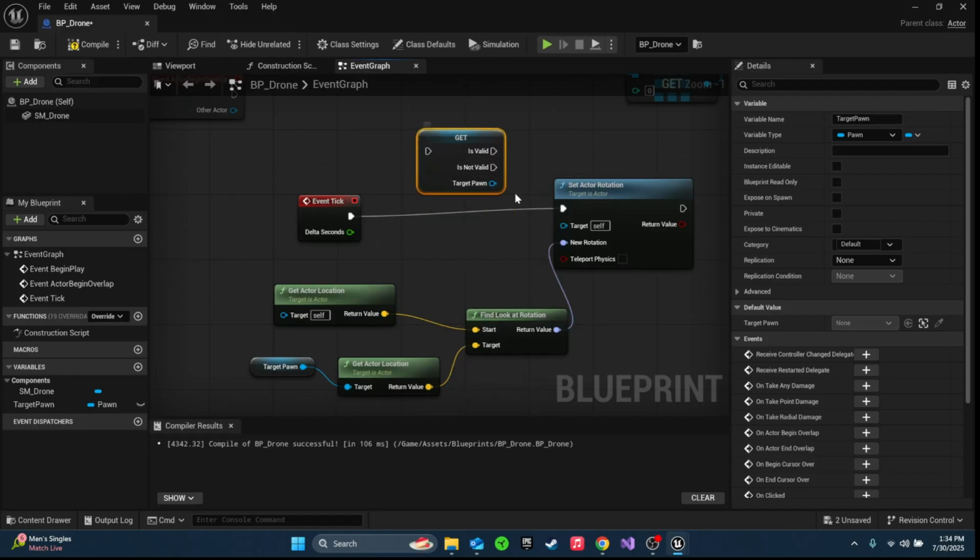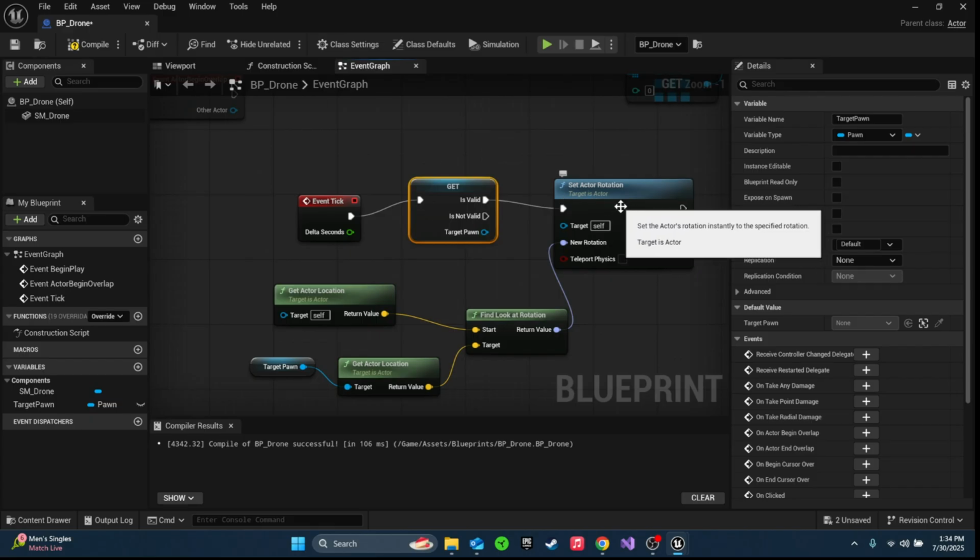And then what does that do? It converts my variable that I'm getting and it's giving two outcomes. It's kind of like a branch node. It's giving an output for when it's valid and for when it's not valid. So what we're gonna do is use this here, but we're gonna connect it only when it's valid. In this way, whenever it's not valid, we're ignoring this connection. So basically, we're only setting the rotation when the target pawn is valid. When it's not, we ignore the flow.